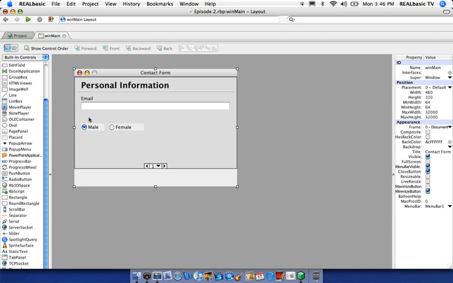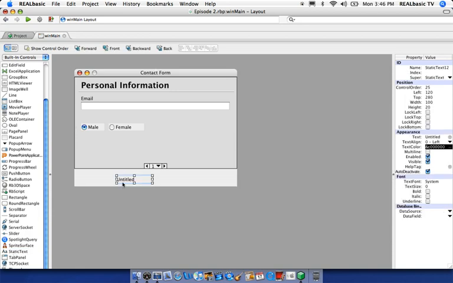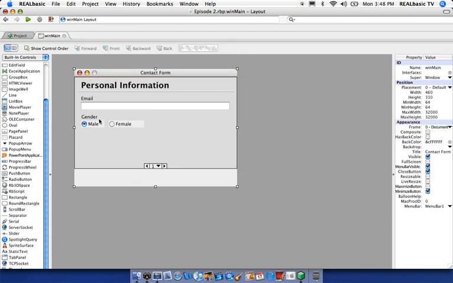Let's go ahead and add some static text right above it that says gender, so the user knows what they need to select. So let's go ahead and double click static text right there, and you notice it gets added to the window. And let's go ahead and position it right above these radio buttons. Now let's change the text on there to gender. Alright, that looks pretty good right there.